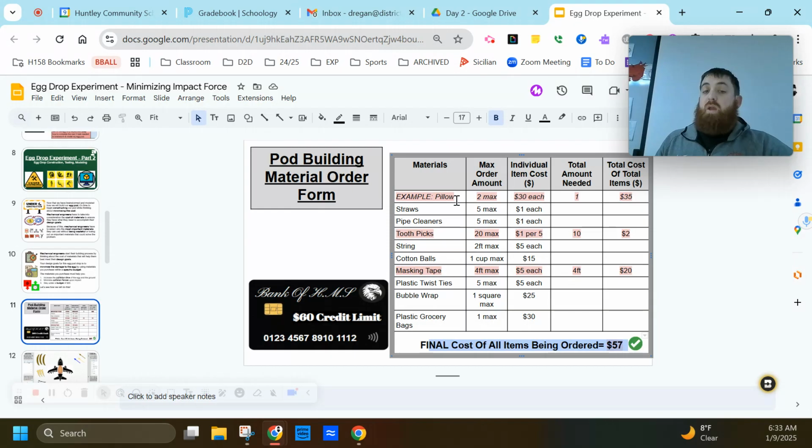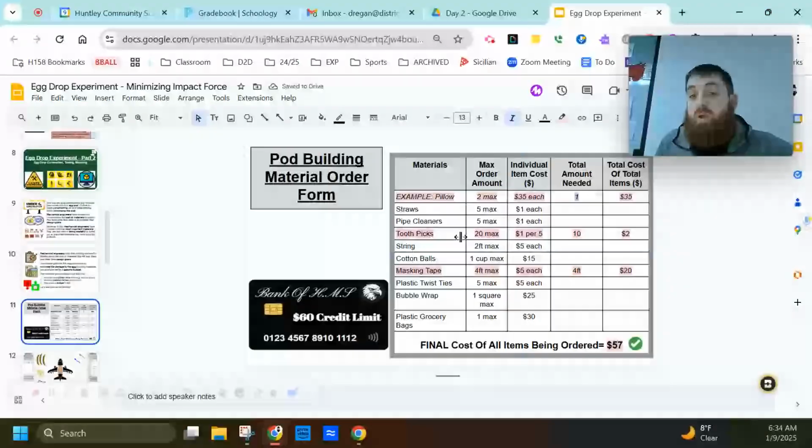So, for example, if you wanted to purchase a pillow, you can get a maximum of 2 pillows. They are $35 each. So let's say you only want one pillow. Well, one pillow is going to be $35. Now, if you wanted two, that would be 70. You couldn't do that. That would be over your $60 budget. Okay. So you have to stay within budget.